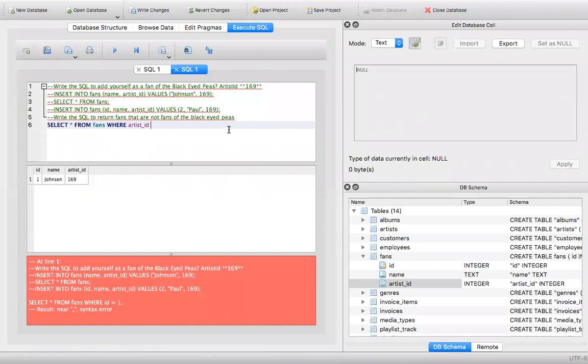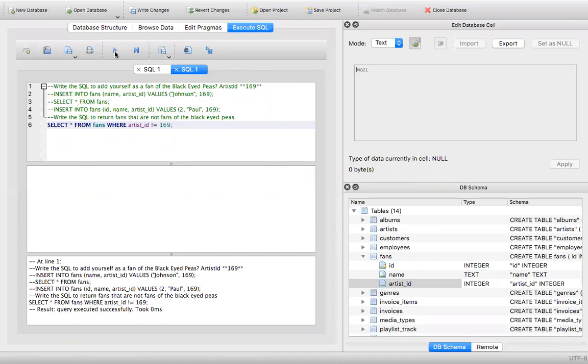I don't know. No worries. So remember, it's the bang operator with the equal sign. Oh, got it. And so we'll go ahead and say where the artist ID is not equal to 169. So what we're doing here, just to recap, is we're saying select all from our fans table where the artist ID does not belong to the Black Eyed Peas. Got it. And let's not forget our semicolon. All right, so it looks like it's not returning anything because we only have Black Eyed Peas in our table. Okay.